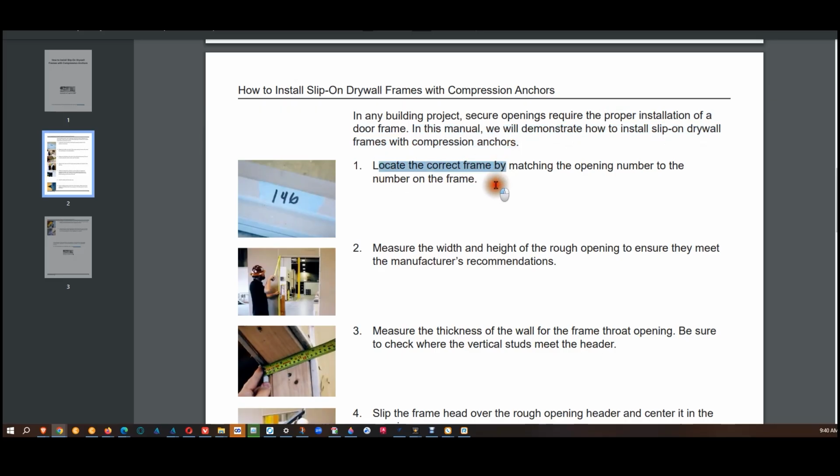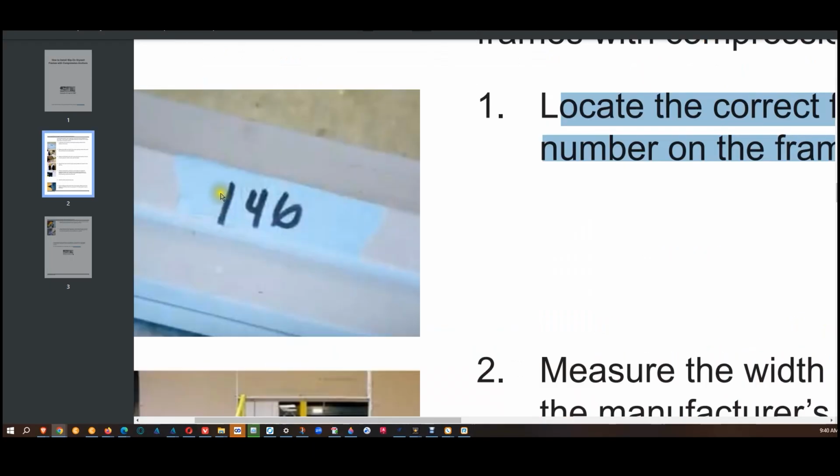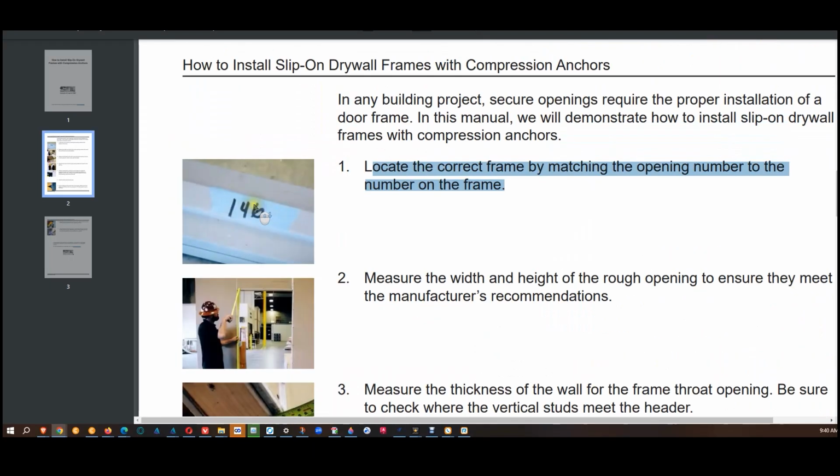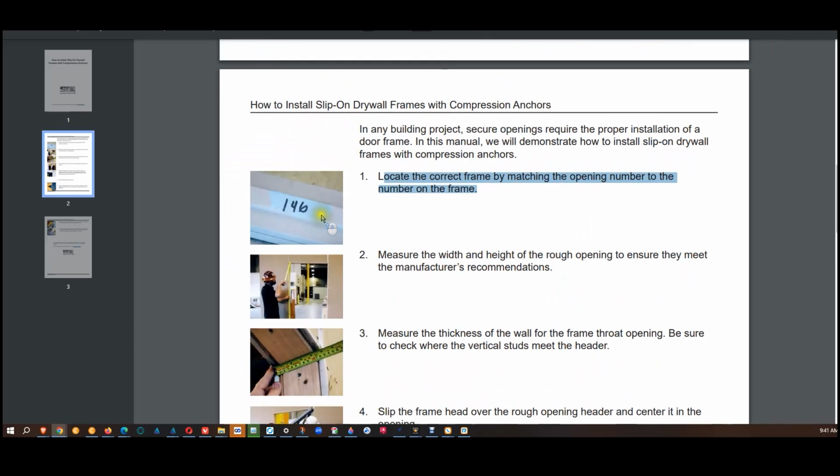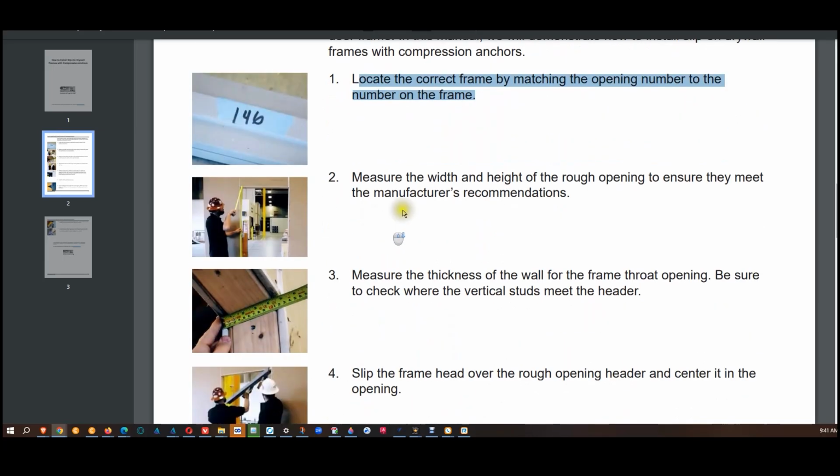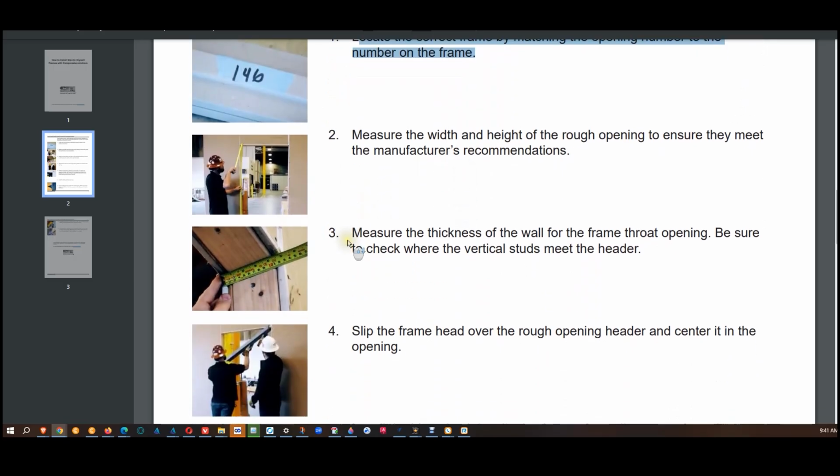Locate the correct frame by matching the opening number to the opening on the frame. Got it. I'm thinking that's tape. Okay, that's good. That's what they're showing. No problem with that. Measure the width and height of the rough opening to ensure that they meet the manufacturer's recommendations, meaning, do you have the right size hole? Don't proceed if you don't.